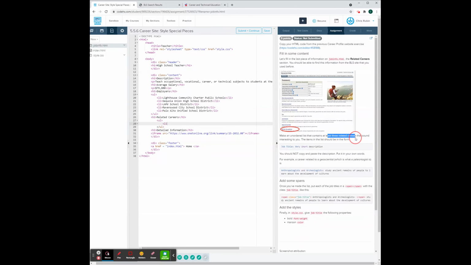It says contains at least 3 related careers, at least. So if you want to do more, great. Me personally, I'm going to do 3. So I got list item number 1, 2, 3.